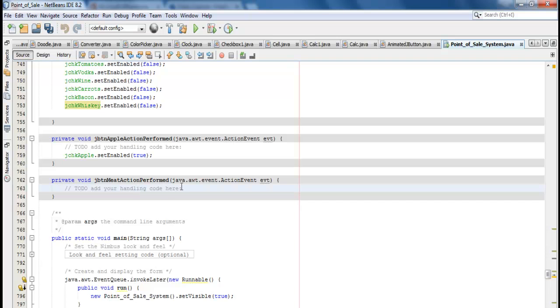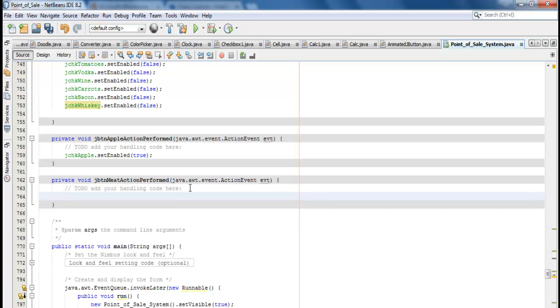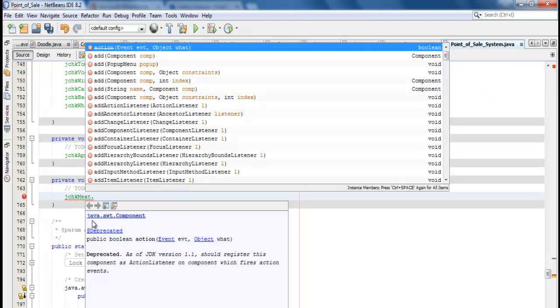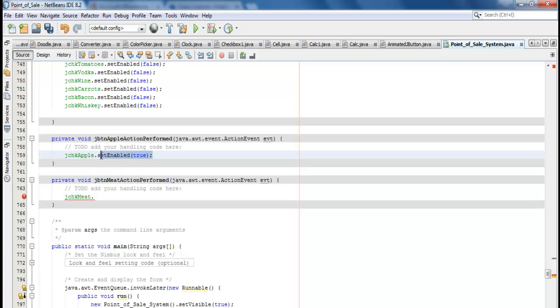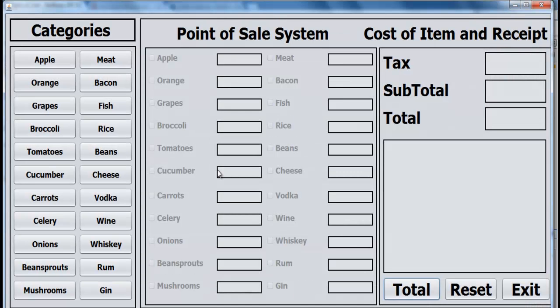And right in here, jCheckBox mid dot set enable. Okay, I can just copy it right there. Copy that there. So those two are completed. I'm just gonna speed it all up and get back to you guys. This is completed. I enabled that and this enables it. So let me speed it up.